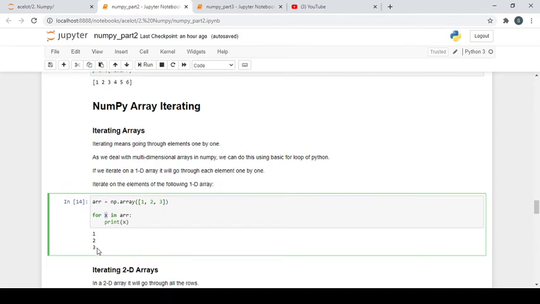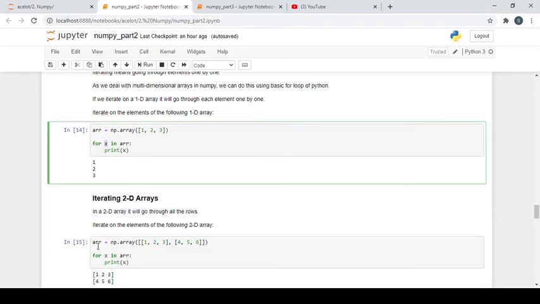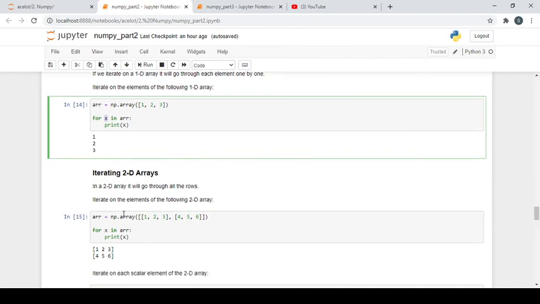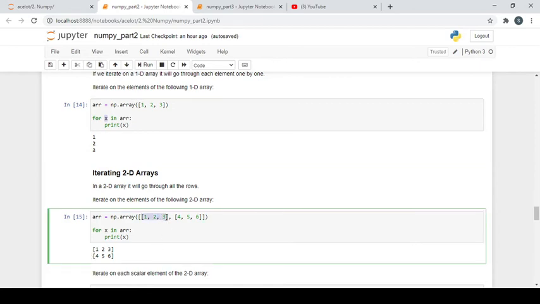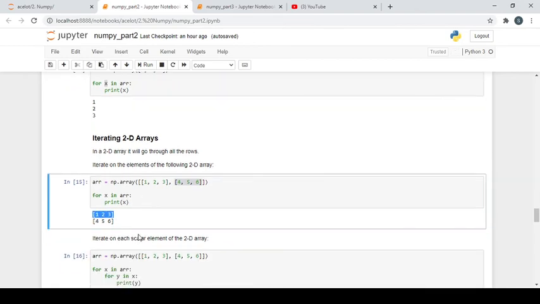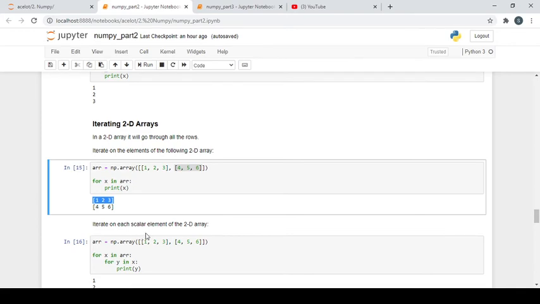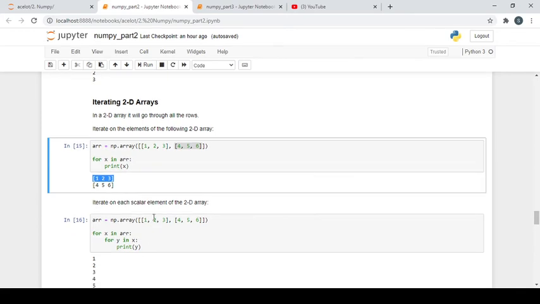so I get 1 2 3. Similarly, what we do in a 2D array: for x in arr, print x. So I get 1 2 3, 4 5 6. It considers this as the first dimension, this as the second dimension, so it prints entirely this. Now we want to iterate on each scalar element of the 2D array, like we want 1 2 3 4 5 6 individually.